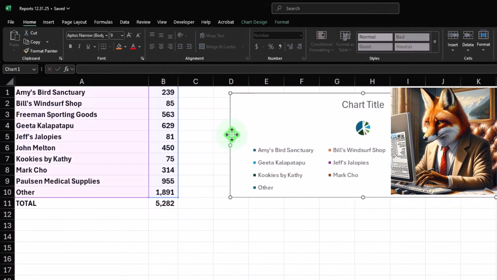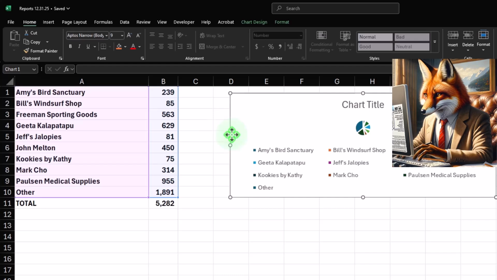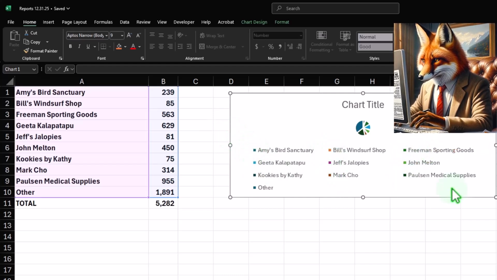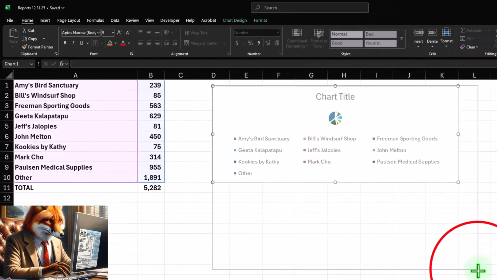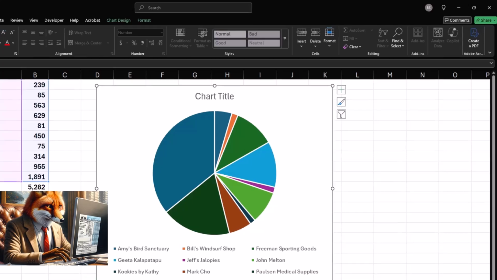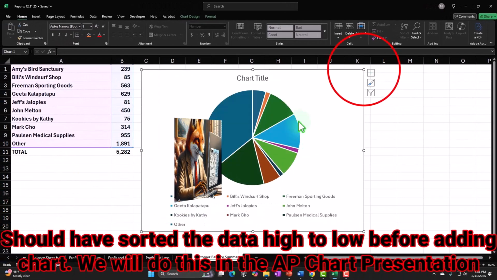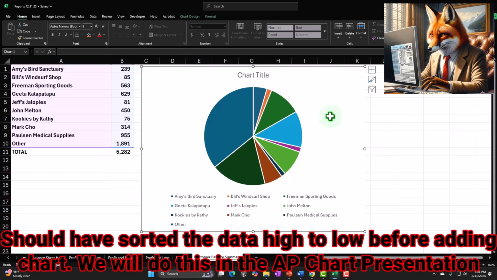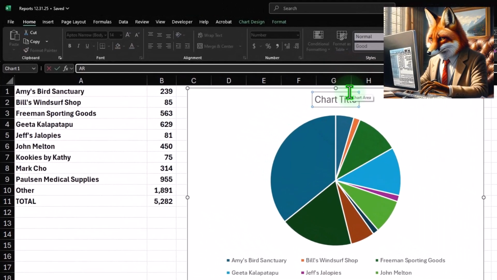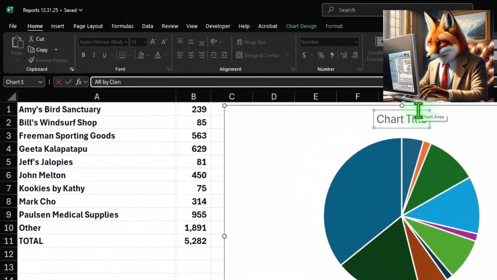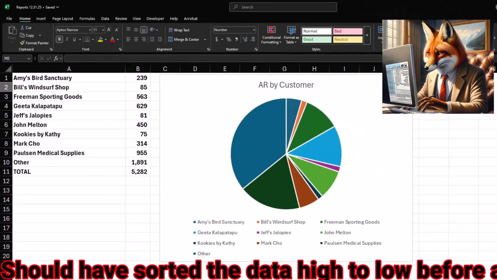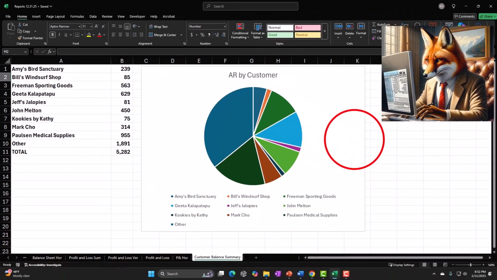And then I'm just going to adjust this chart. So now I've got 1, 2, 3, 4, 5, 6, 7, 8, 9, 10. See if I can make it larger here. And so now it's at least a little bit more manageable. We could adjust it further down than that if we so choose. Title: AR by client or customer, something like that. And so there we have it.